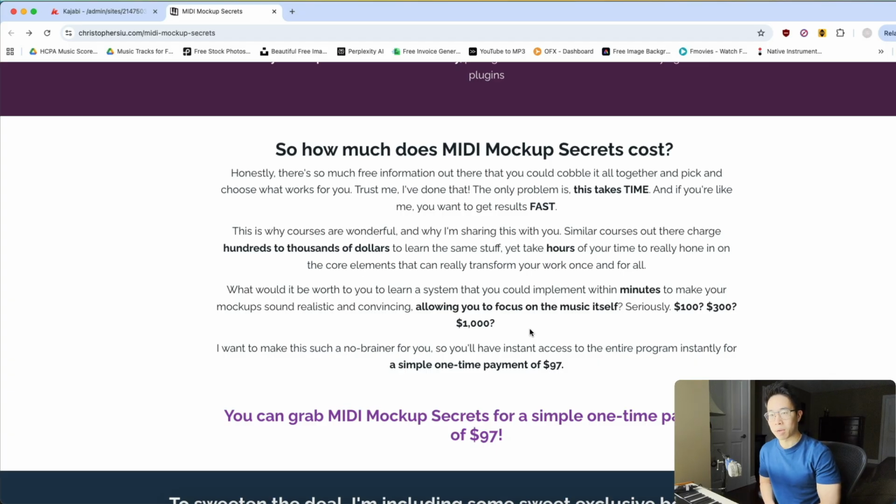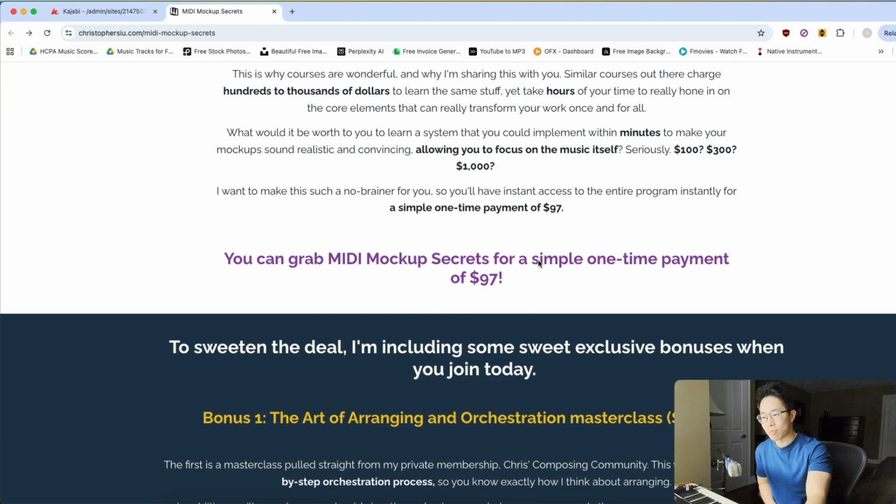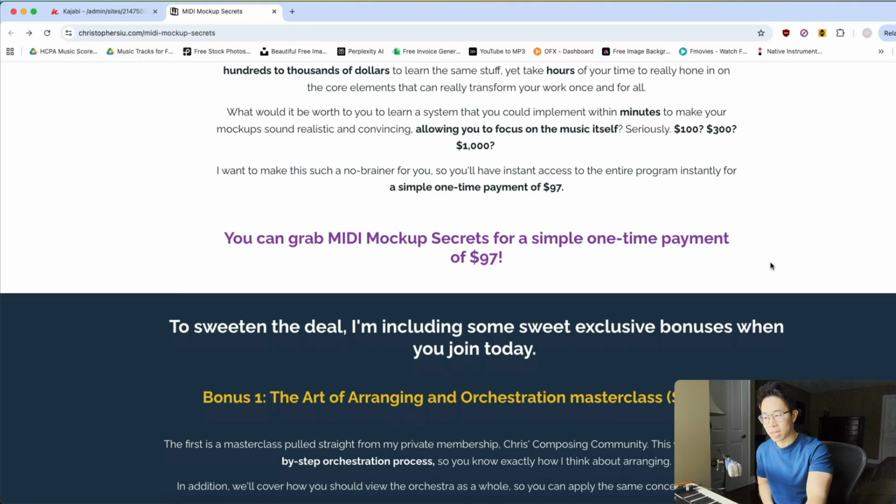Or you can get my piano course, which is only $250, right? So it's a fraction of the cost for the same education. That's what price anchoring is. You make your solution seem like such an insane deal by comparing it to other options that are way more expensive. So in this case, you can get this program for a simple one-time payment of $97.